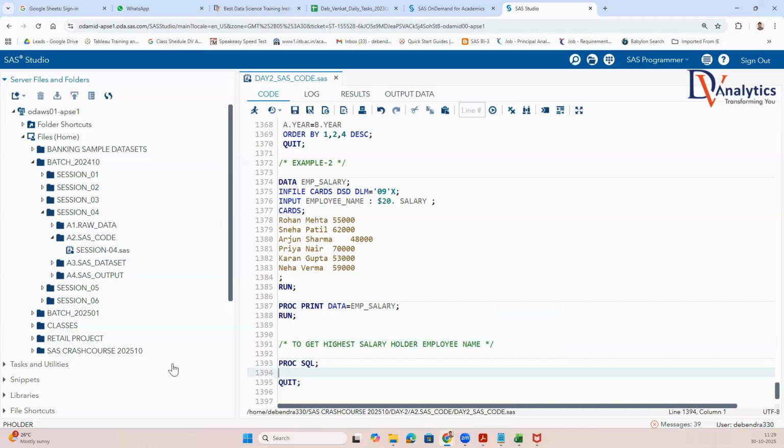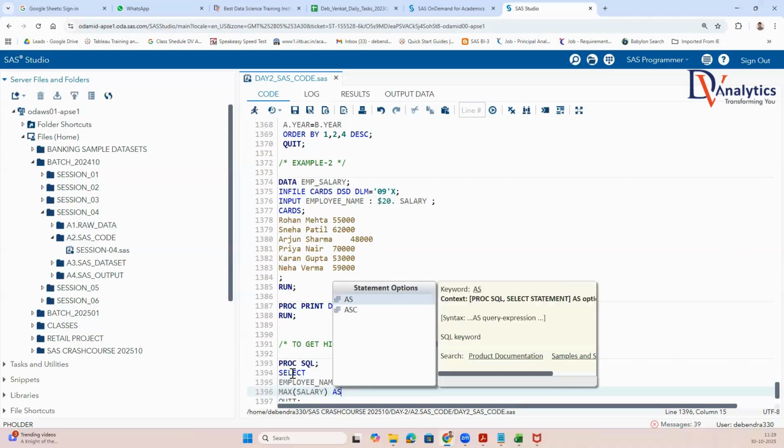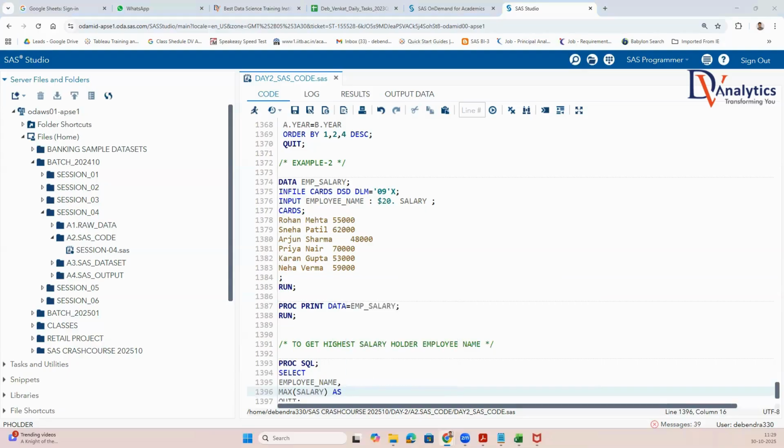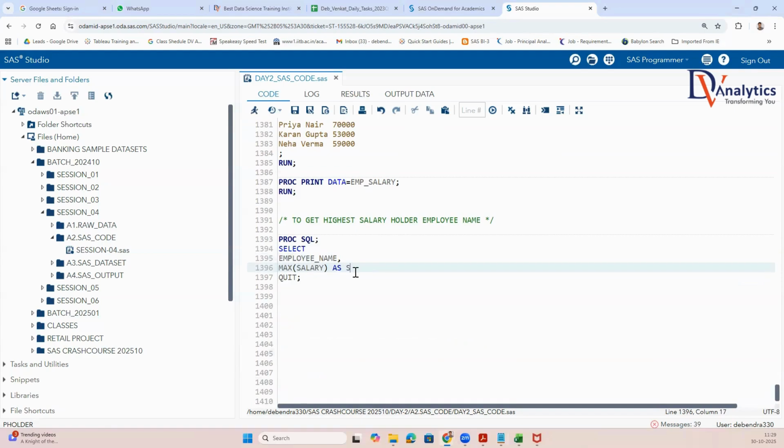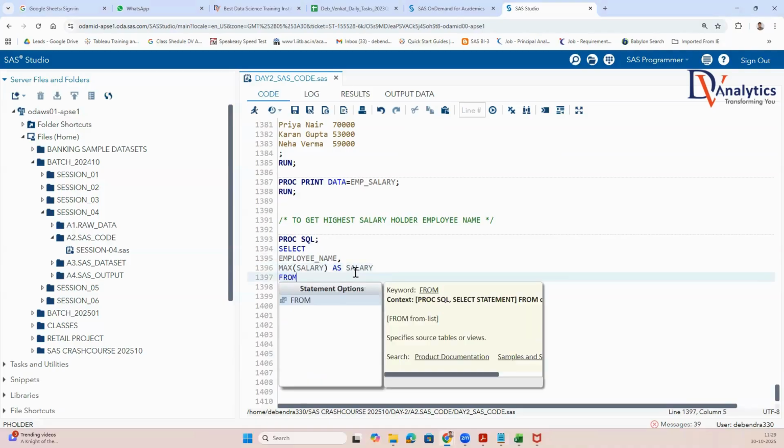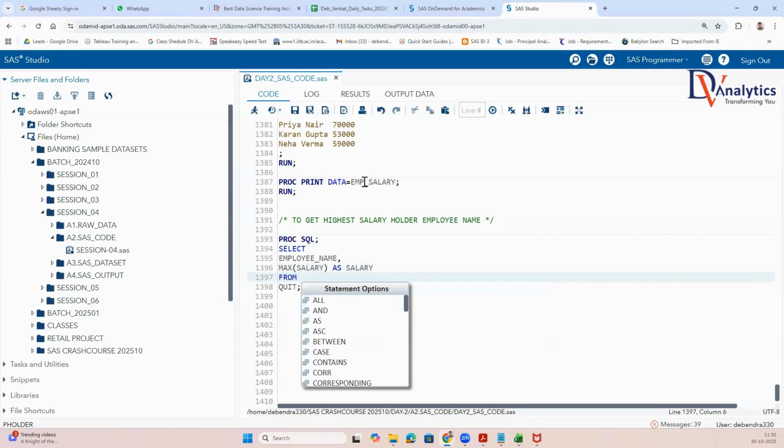So how do you write this program here, guys, to get the highest salary holder? What do you write here? Select. What do you write here? Dot. Employee underscore name. Then Max of salary. Max of salary as what? Highest salary. Right. So you'll be writing here the max of salary. Let's say I will call this a salary now. I just want to get only the salary, right? From which is the table? Employee salary is the table.